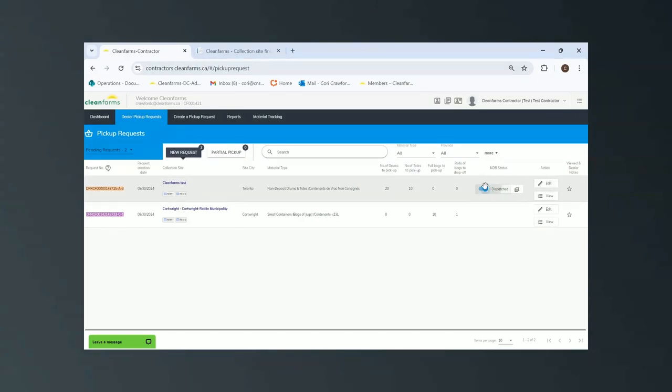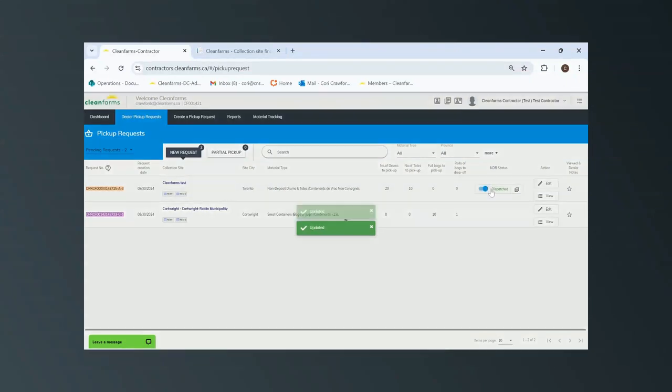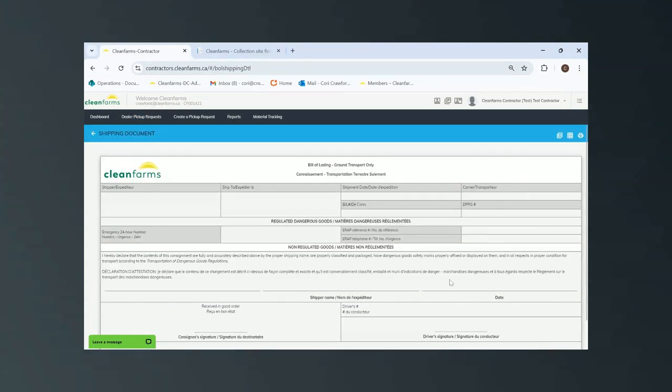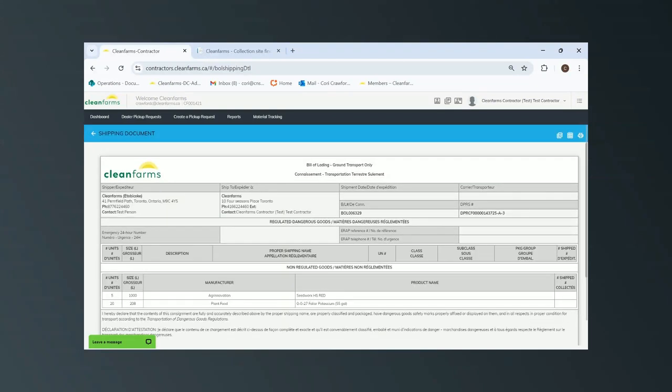Note that once you have marked the truck as dispatched, the collection site is no longer able to add new unapproved containers to that pickup. You can click this option here to view the bill of lading. Please note that the driver is to only collect containers that are listed on the bill of lading.